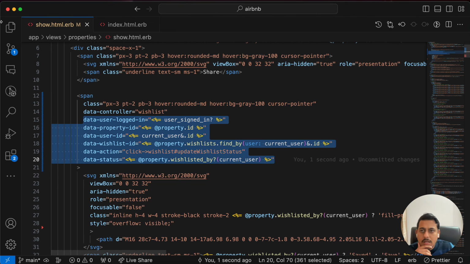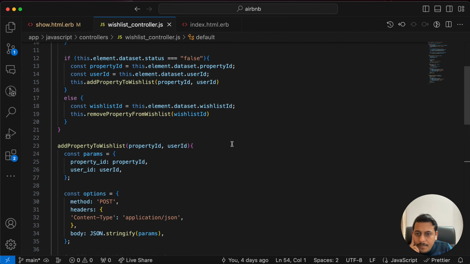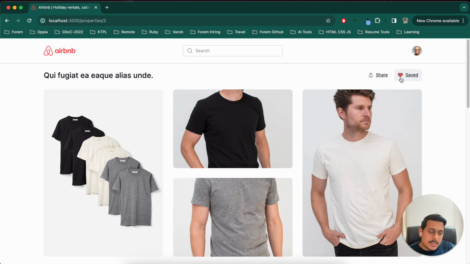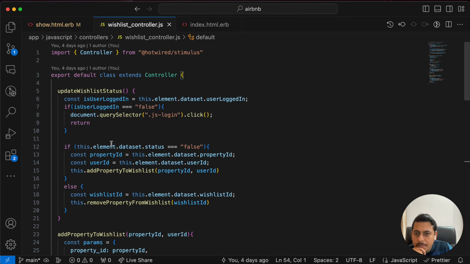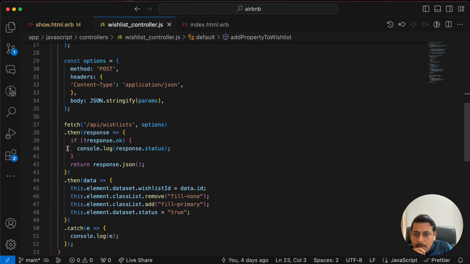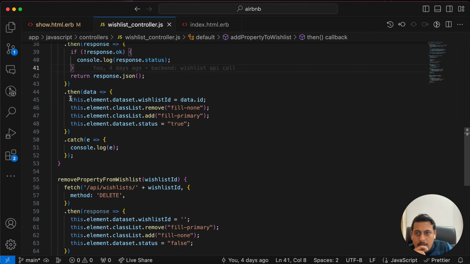So let's check our controller. It was part of our JavaScript controller, which is wishlist controller.js. Now this element is getting saved to our database. That means the API call is successful, but the UI part is not. That also means we can go to our add to wishlist. There is a problem in this, and it makes sense.